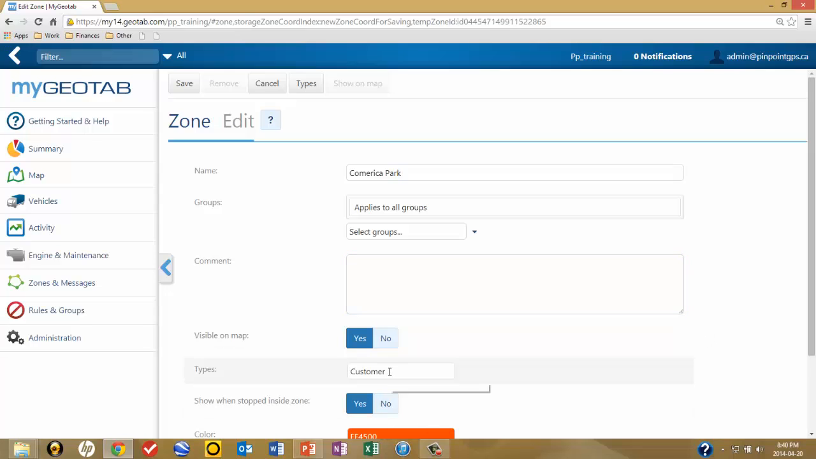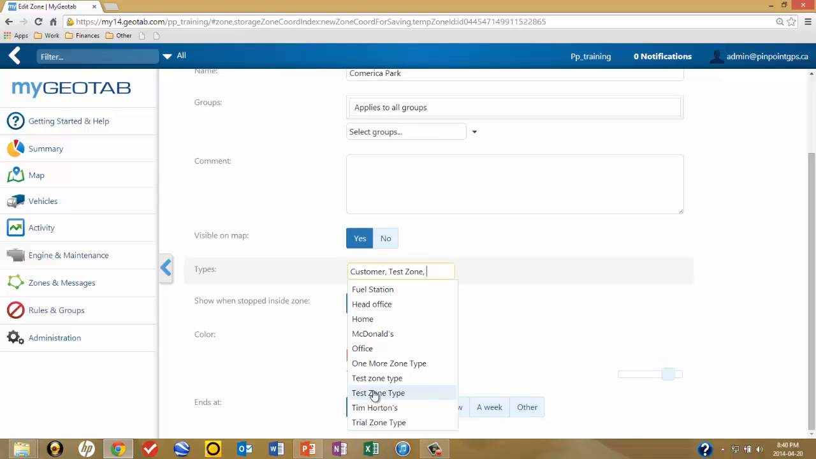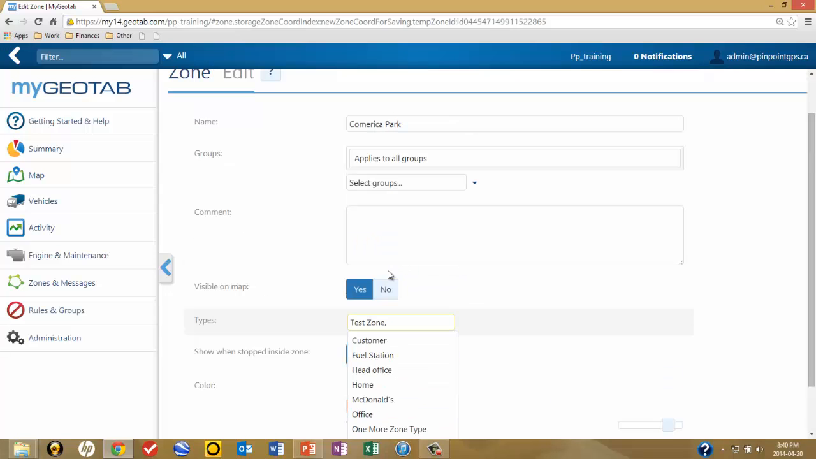The next step is to determine what type of zone we're looking at. The default is always customer. If we click beside customer, we'll see a menu pop up that lists other types of zones. We'll use the test zone type in this case just by clicking on it, and you'll see that it appears in the screen. You can either leave customer in, or if this is not a customer zone, you can backspace to delete it.